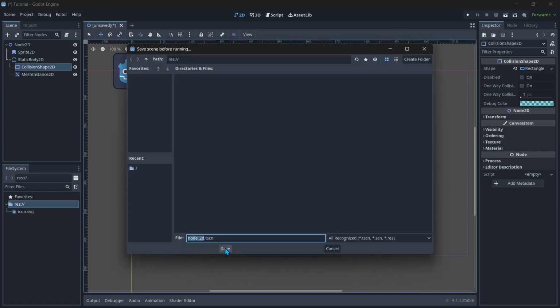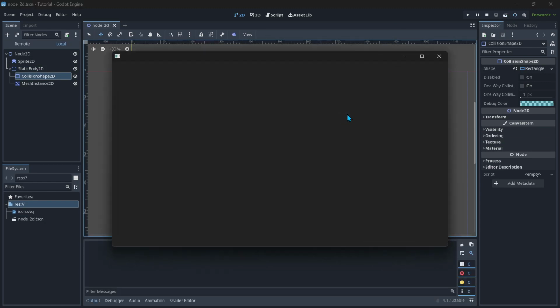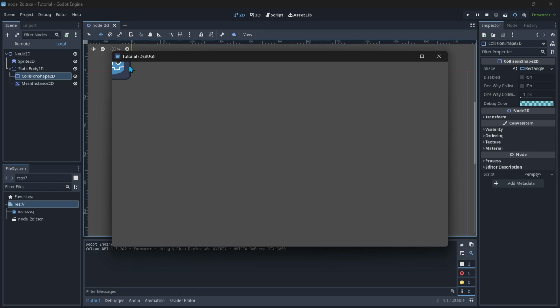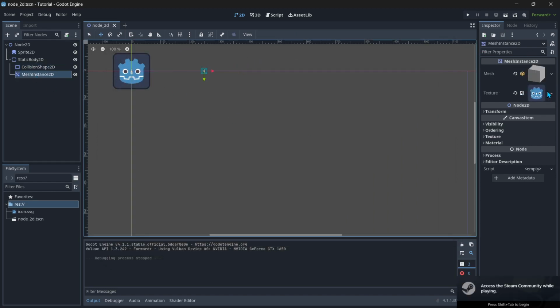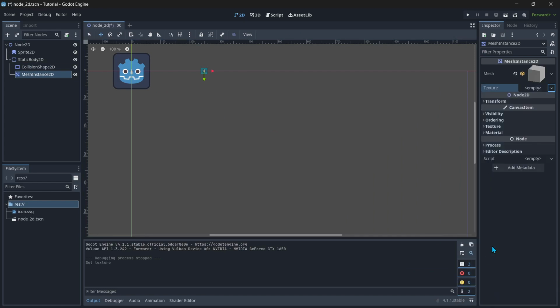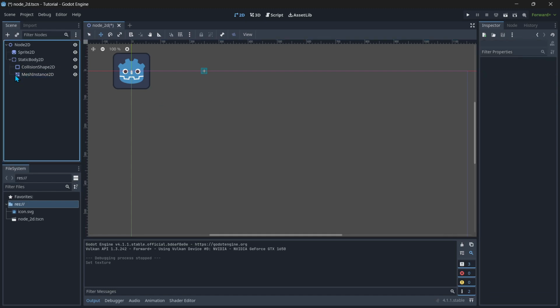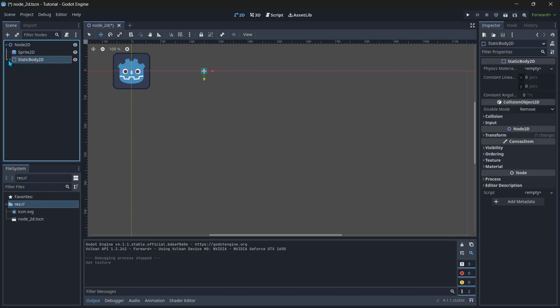Now if I run the game, we'll save it. You can see we got our stuff. Anyways, now for the mesh, I guess you're not supposed to texture like that, but yeah. Anyways, so that's how you use that.